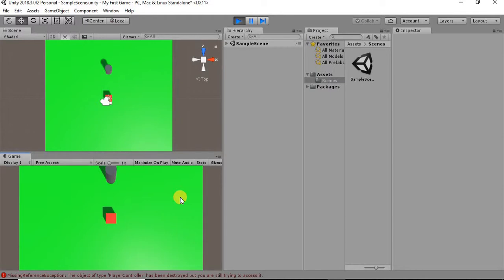So I think that's going to do it for this video. And next time what we'll do is we will create some coins for our player to pick up and create a score system for when we pick up those coins.